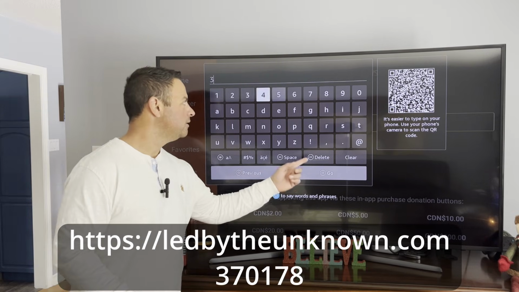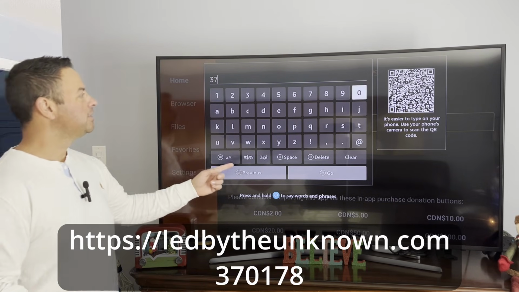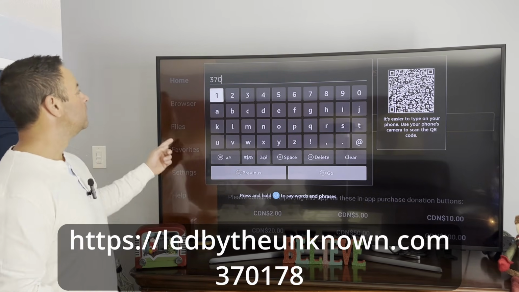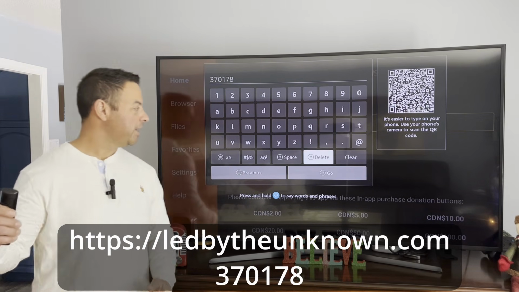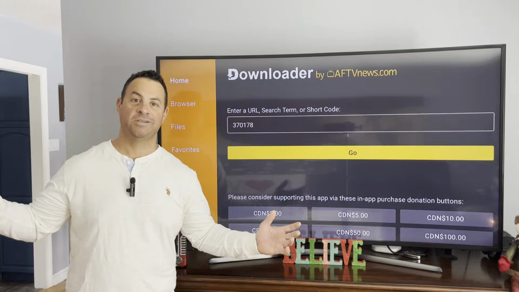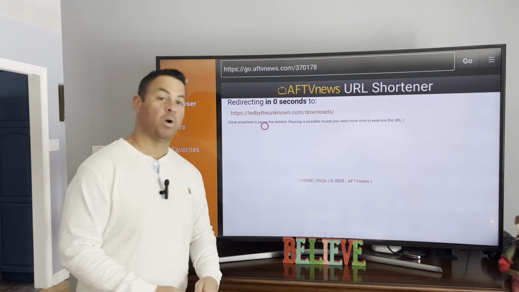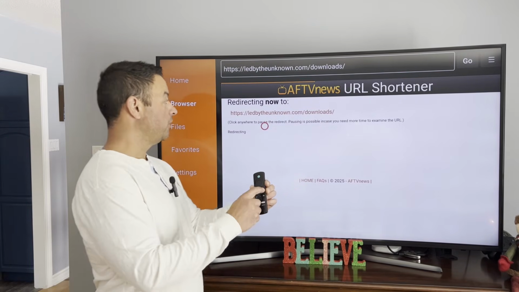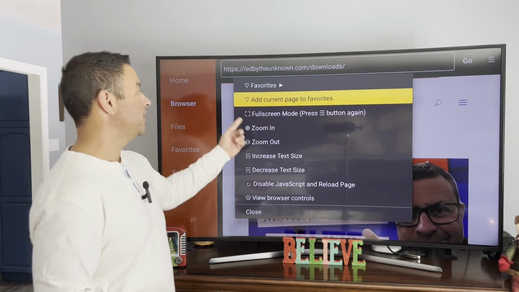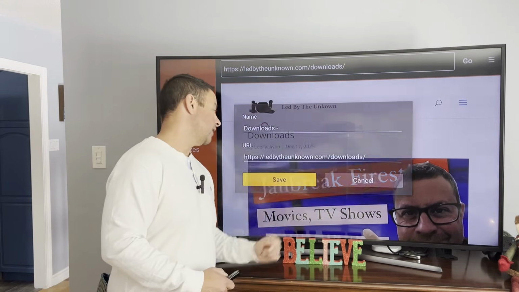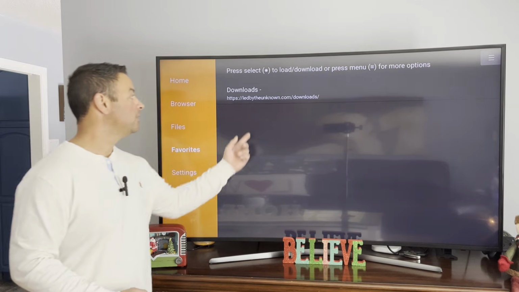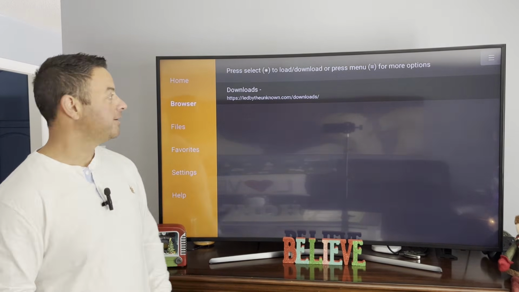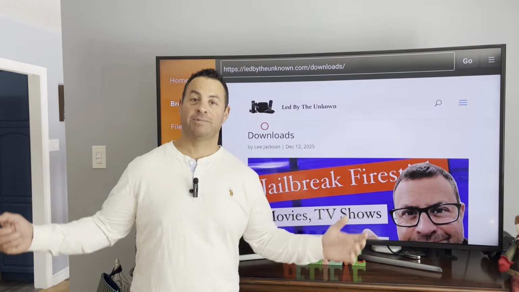Short code 370178. And we hit go. Way easier. Now there is a 5-second redirect. Once the page loads, we're going to use our little 3-line button on our remote. We're going to save this page now to our favorites and push save. Anytime you open up downloader or want to get back to this page, we can highlight favorites and boom, right there. Click on it. So let's find the apps for movies, TV shows, live TV, and sports.